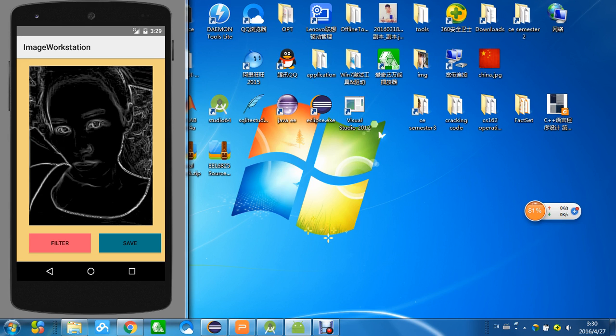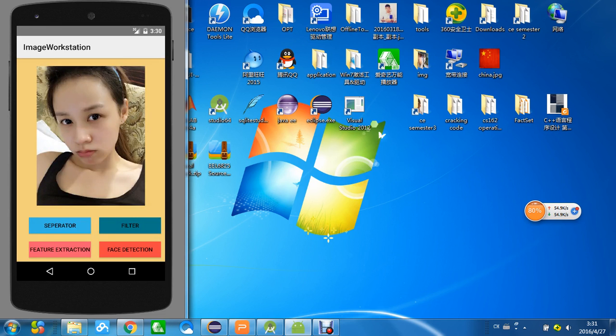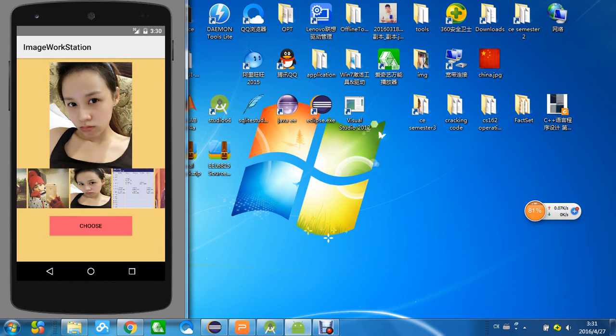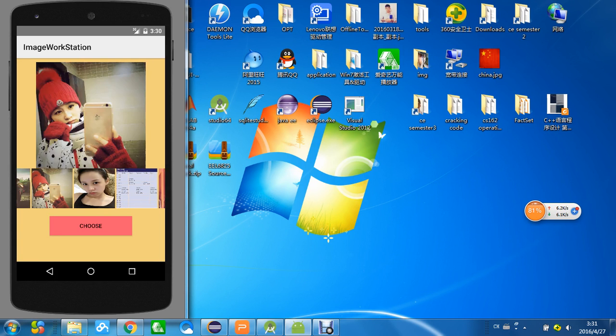of image segmentation, image feature extraction, especially color feature extraction, and face recognition. But at this stage, if we have enough data related to the image features, I would consider how to recognize different pictures taken of one person, such as this girl. We can see that there are so many different pictures related to her.